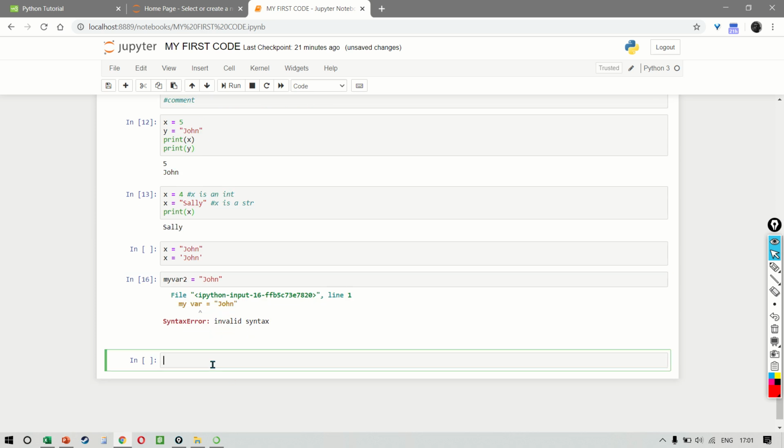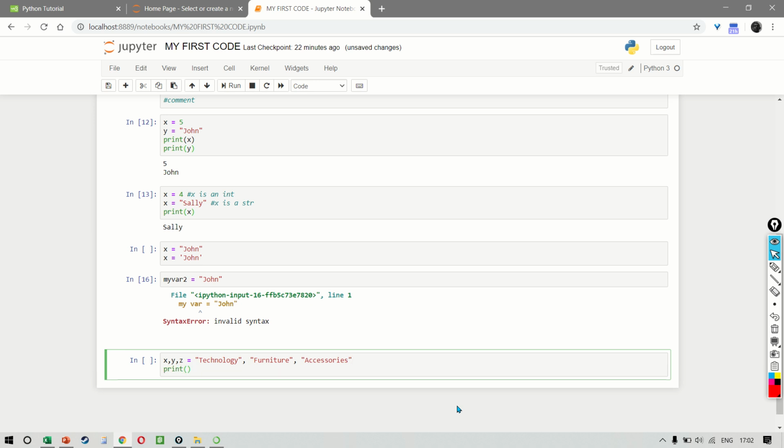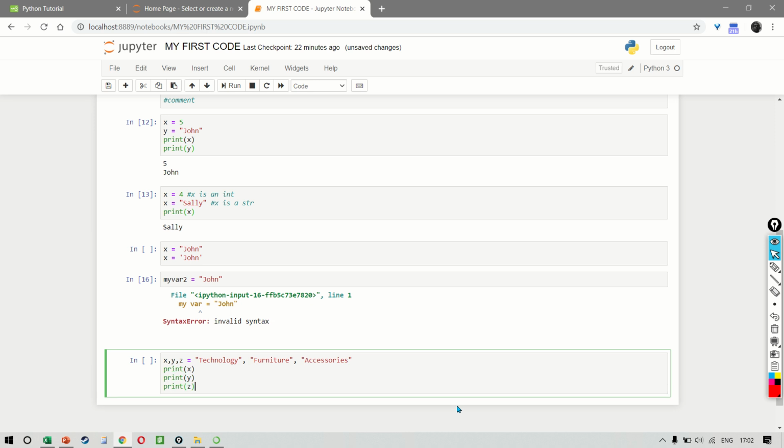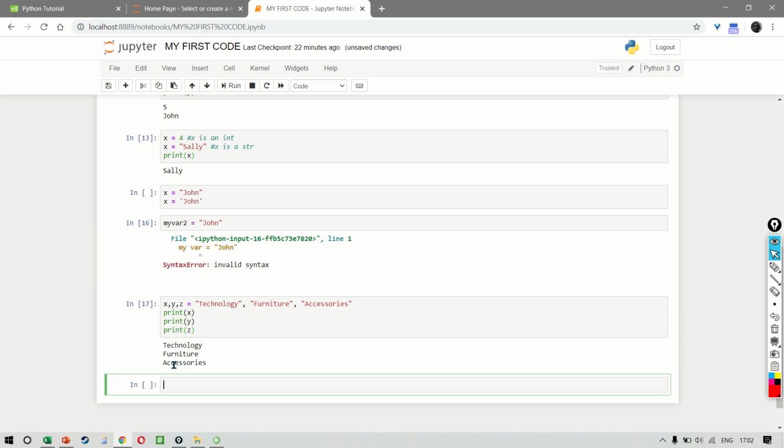If you want to assign values to multiple variables, you can do it in a single line. For example, we can write x, y, z is equal to, let's say, technology, furniture, and accessories. So when we say that we want to print x and we want to print y and finally we want to print z, it will give us all the three results like this.